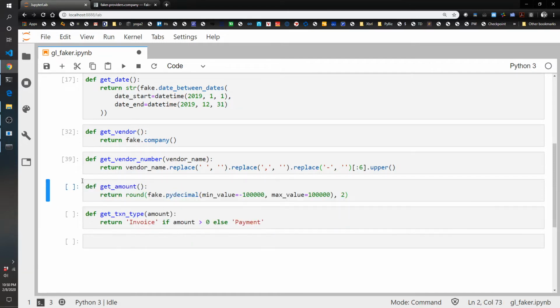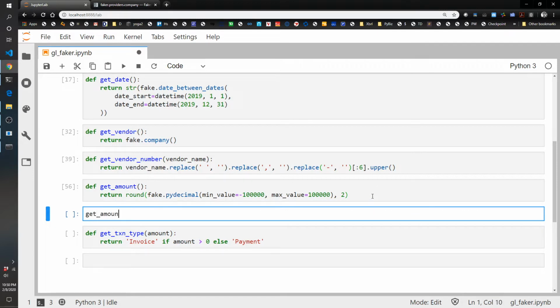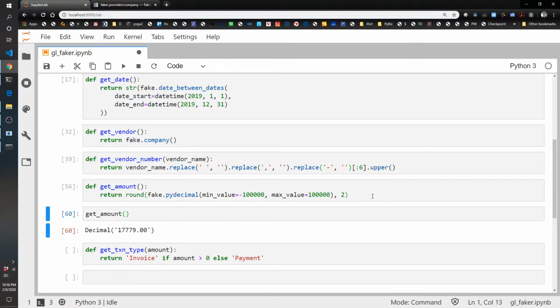So that's pretty cool. Next is get amount. So we're just going to get a decimal amount between -100,000 and 100,000. We're going to round it to 2. And so get amount will give us that transaction amount of positive or negative.